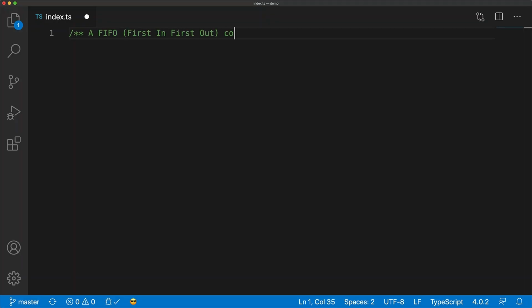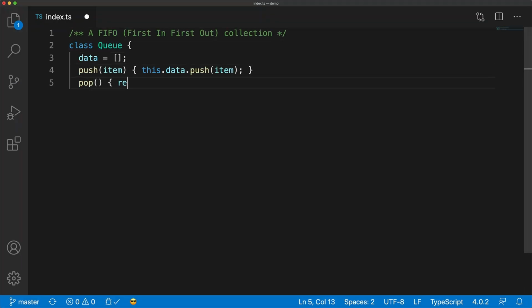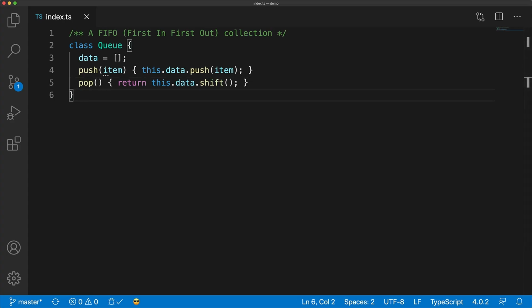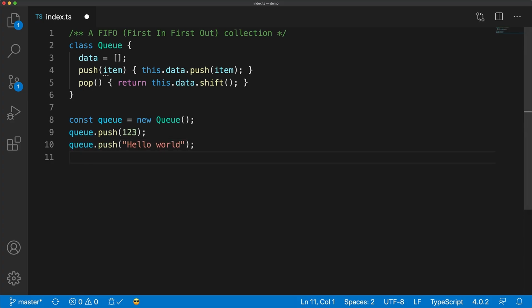Here we have a simple JavaScript class that implements a first in first out collection, which is also known as a queue. It provides two methods, push to push items into the queue and pop to pop items out of the queue in a first in first out manner. Now this is a general purpose queue and it supports items of any type. So we can push in a number and we can push in a string.